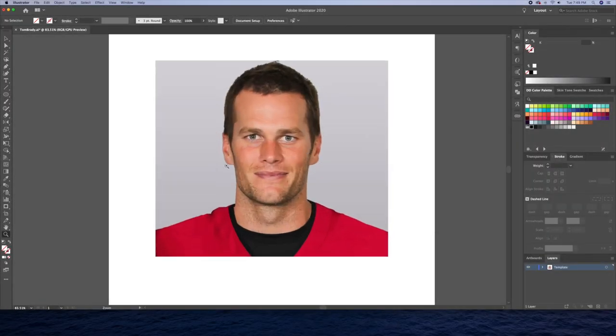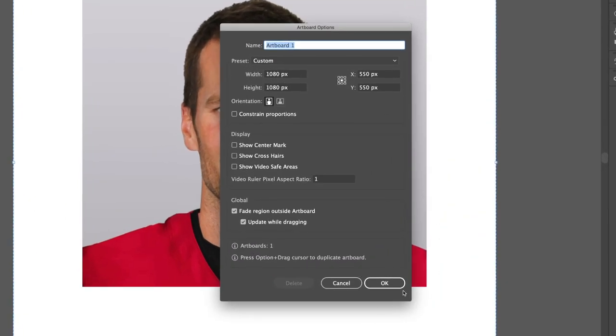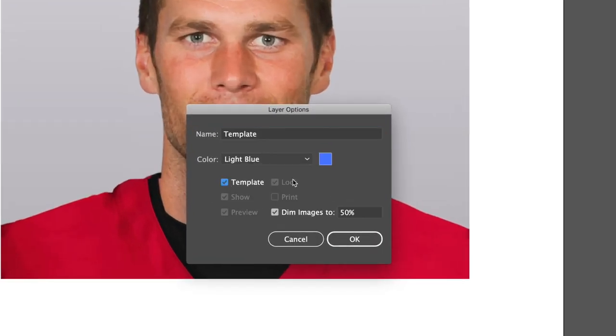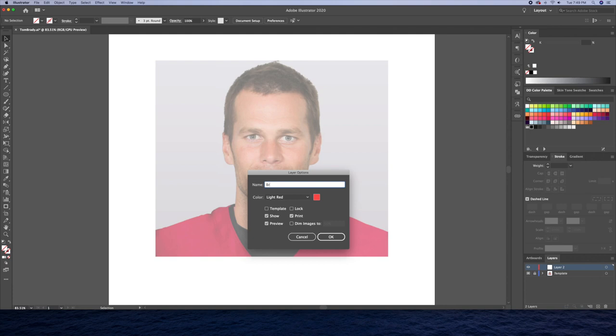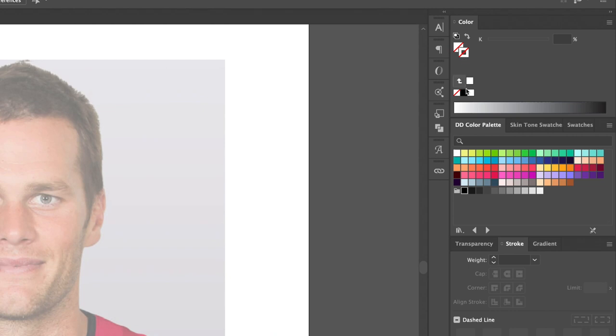Firstly, let's prepare the canvas for the illustration. The canvas size for today's drawing will be 1080 by 1080 pixels. And I will turn my reference image into a template and lock its layer, and then create a new layer and name it Outline. I will be using a black stroke with rounded caps and corners for the outline.